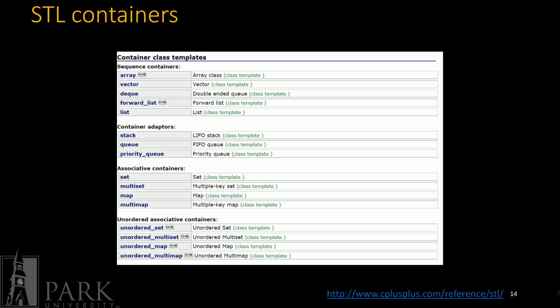C++.com has a convenient list of all the STL header files that you can include and use in your program. You can see that they're divided up into sequence containers, container adapters, associative containers, and unordered associative containers. We're not going to cover what all these different things mean. That would probably be covered in your data structures course, but just know that there are different types of containers that you're going to see.